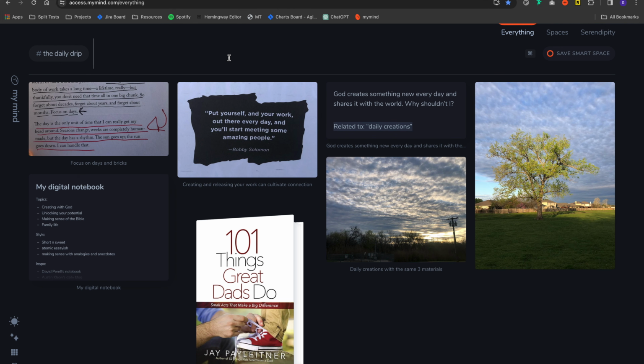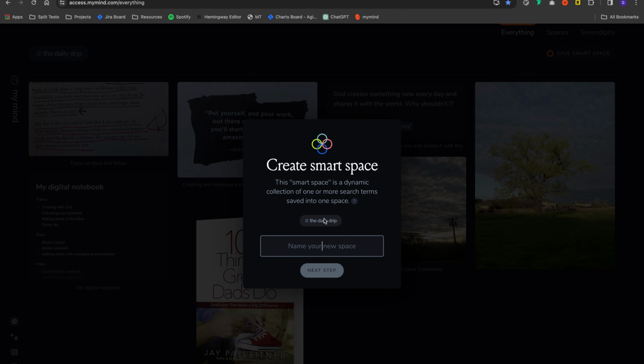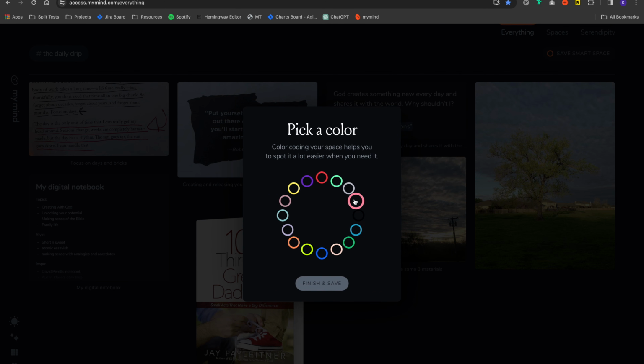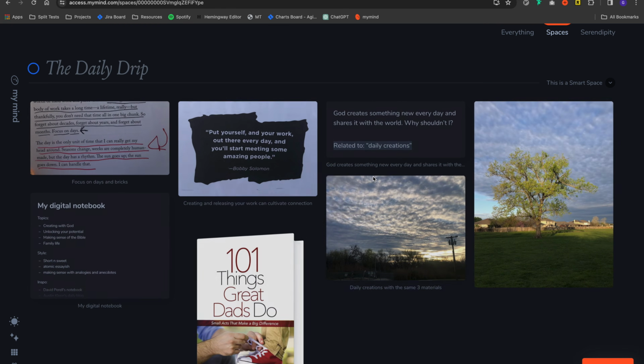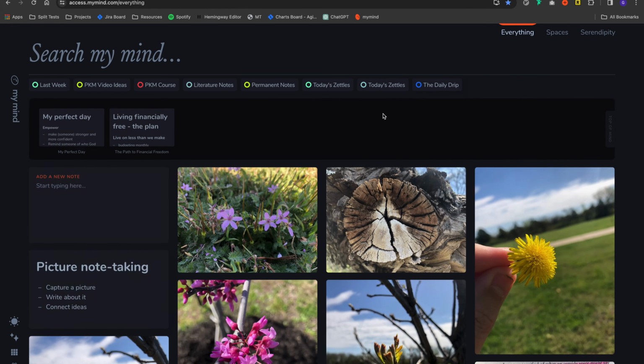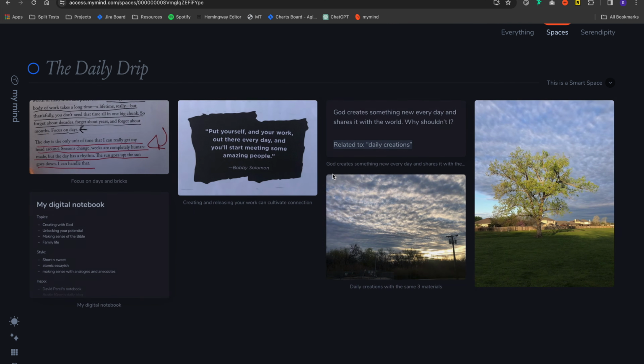I can create a space for the daily drip. If this is something where the daily drip, let's see, this color. So if maybe it's a project that I'm working on, right, and I want to be able to easily get to the daily drip, I can create a space for it, and bam, it's right there.